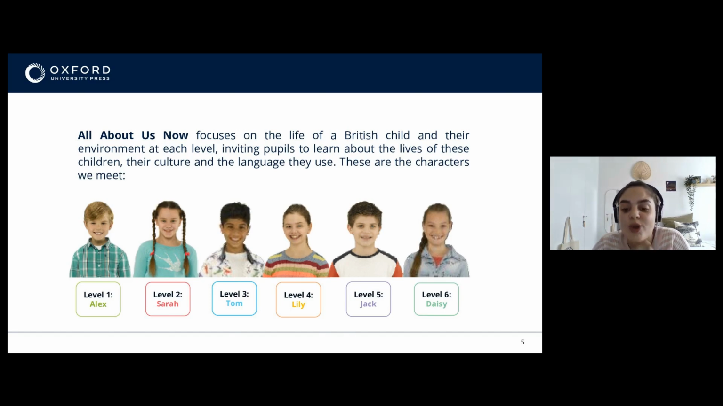This real life situation approach of All About Us Now brings children closer to English. It doesn't only represent situations that they can relate to, but it also helps them understand why they are learning the language that they are learning, because they live these situations themselves.